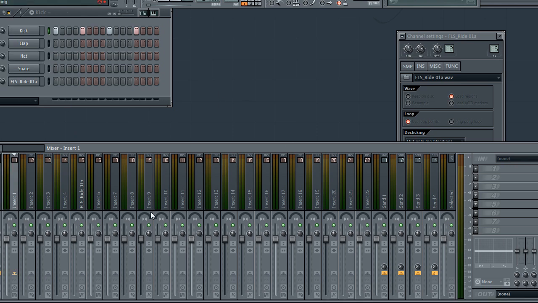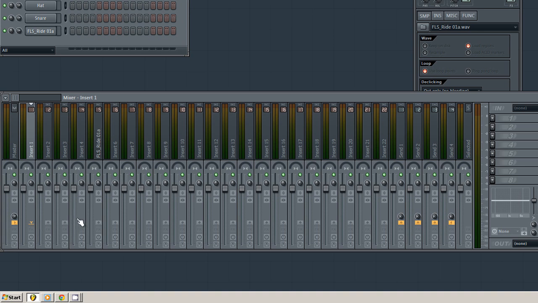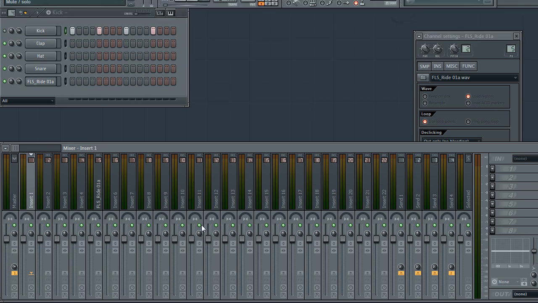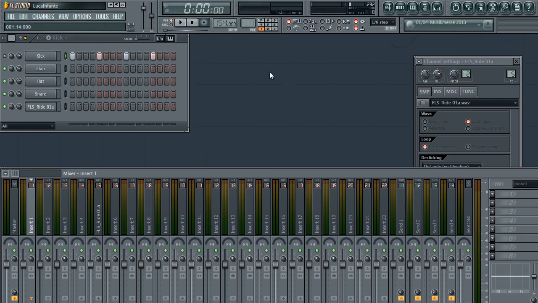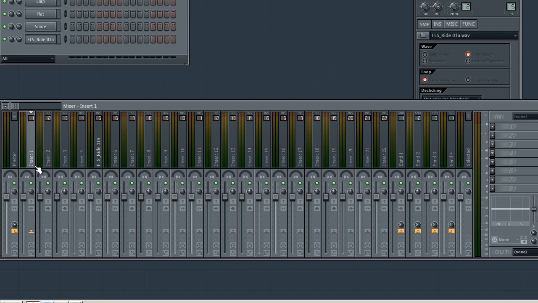So let's just say you wanted to send it to this channel because that had a reverb on it, and you were sending four or five different things to this channel. Instead of putting reverb on each of the channels, you just have one reverb, and you can put them all in that, and then that will go to the mixer.